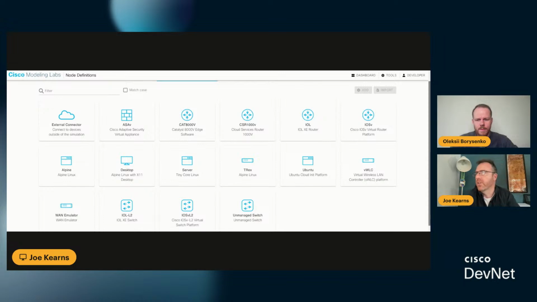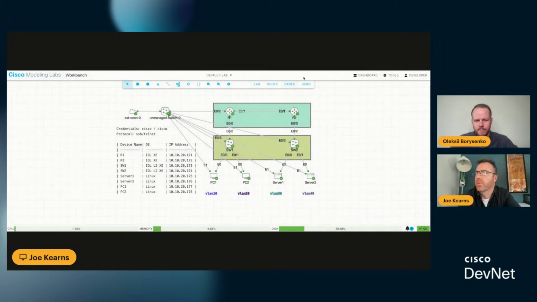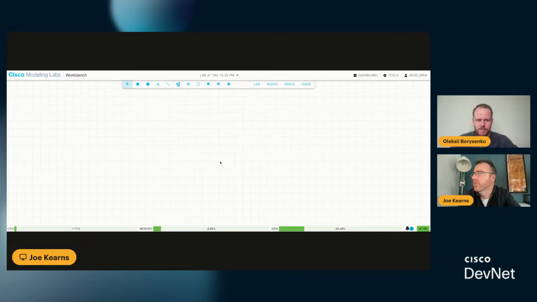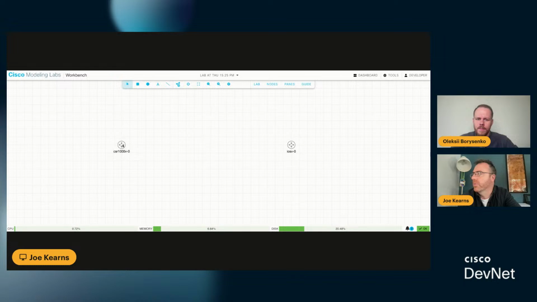So as well as the actual default lab, people can create their own lab as well. We can add a lab here. We can add a CSR 1000V, drag it in. We can add an IOL. Okay, we can start it up.